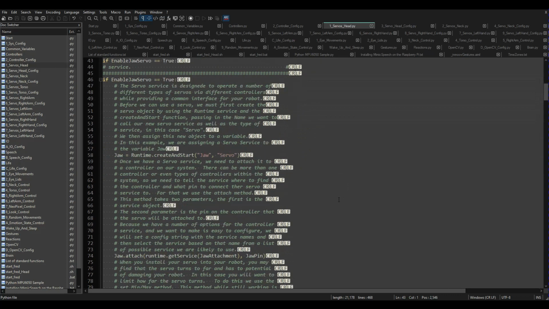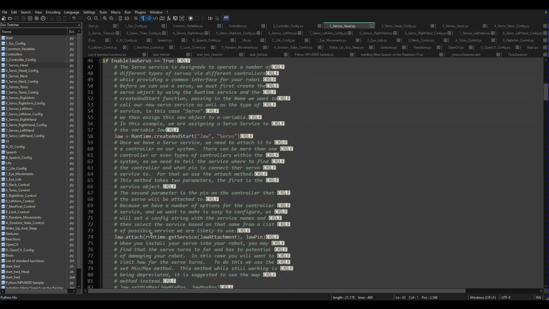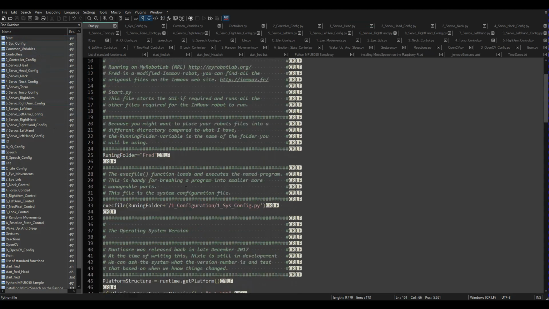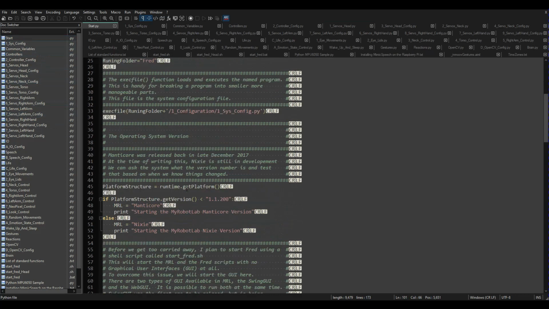Now the other major thing was with the runtime get service. So runtime is a service that starts every time we start MyRobotLab. It's the core foundation of MyRobotLab. It manages pretty much everything in MyRobotLab, and as such we can use it. We've used it before in the start routine to find out what version of MyRobotLab we're running.